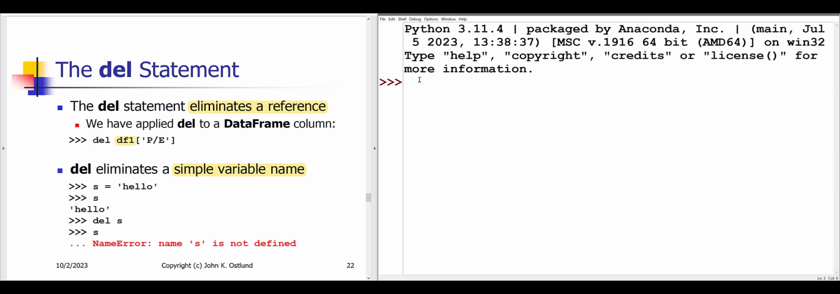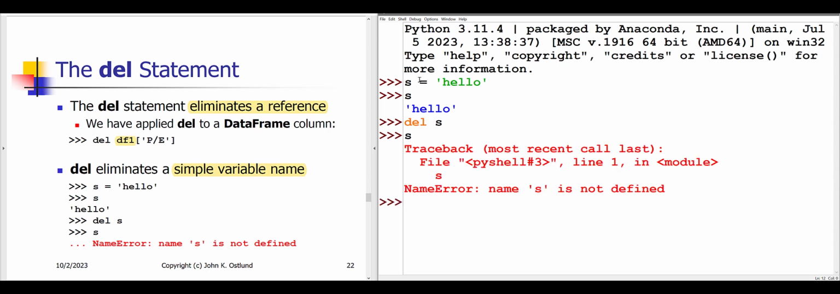So for example, if I say s gets hello, now the variable name s is referring to the str hello. When I say del s, the variable name s no longer exists, and the string hello, because it no longer has any variable referring to it, the storage space for the string hello can be reclaimed and used for some other purpose. All right, so s no longer exists in this case.